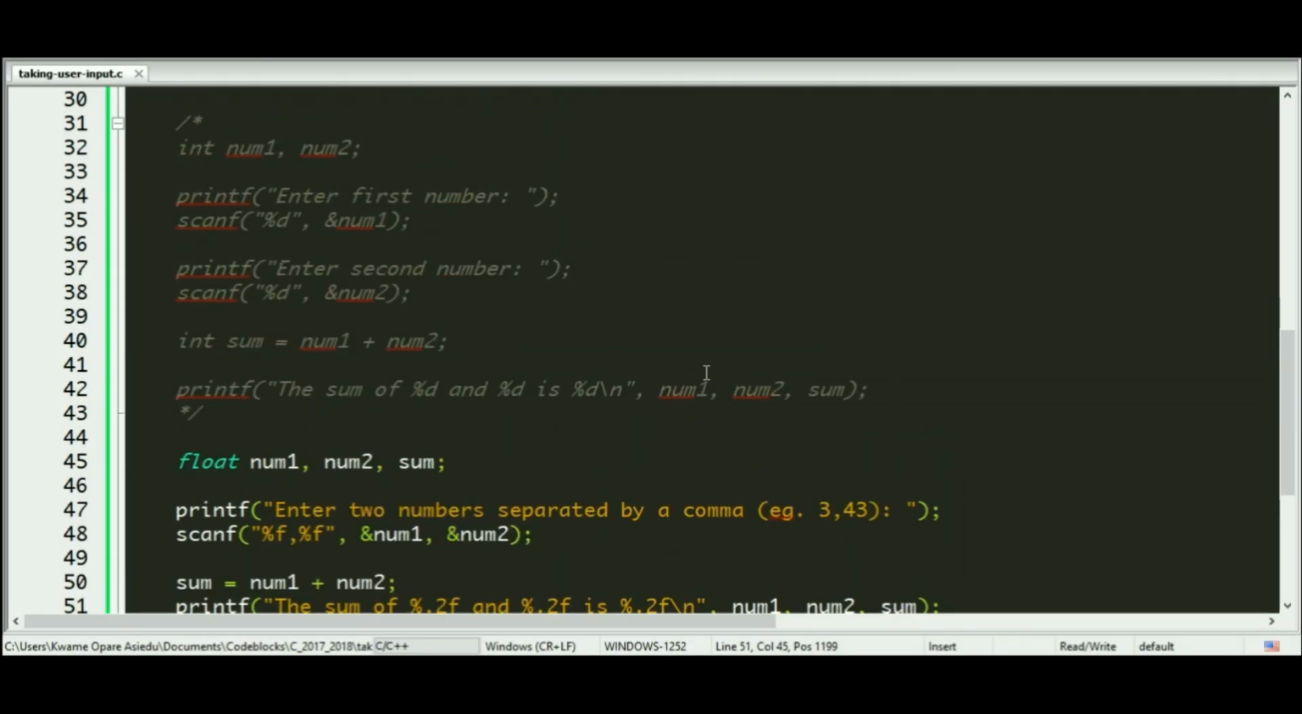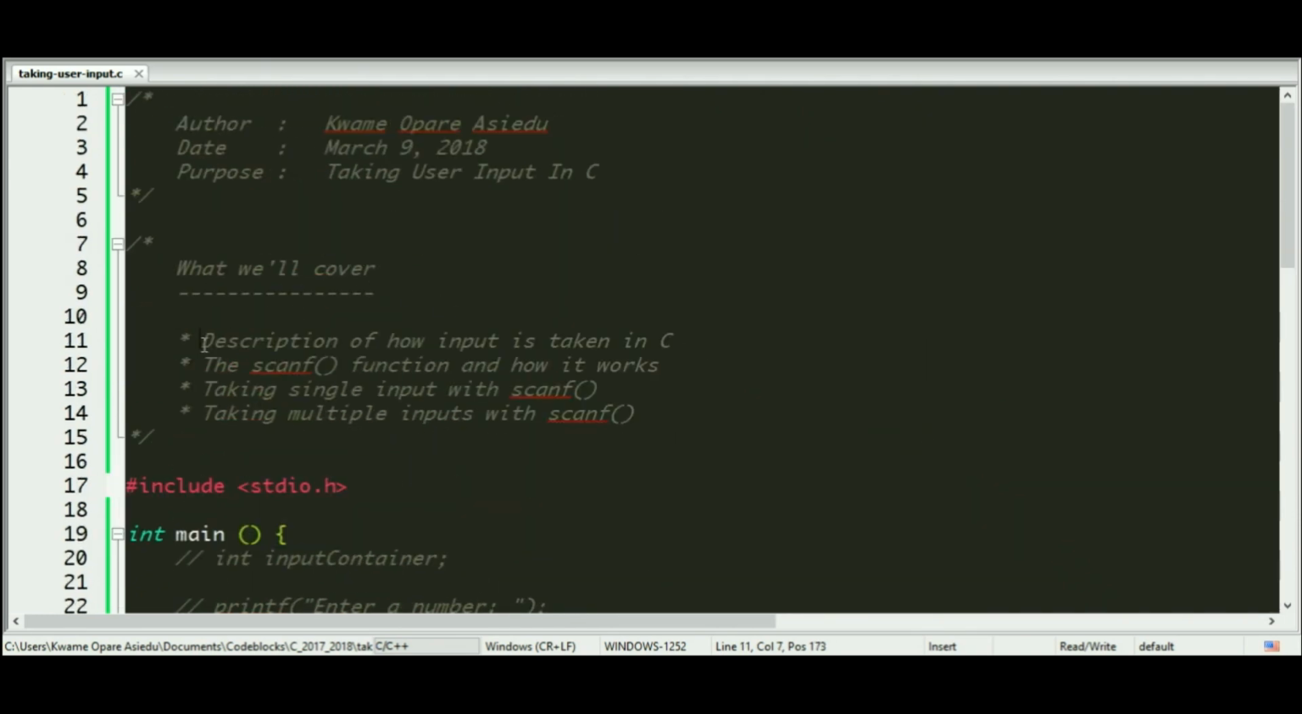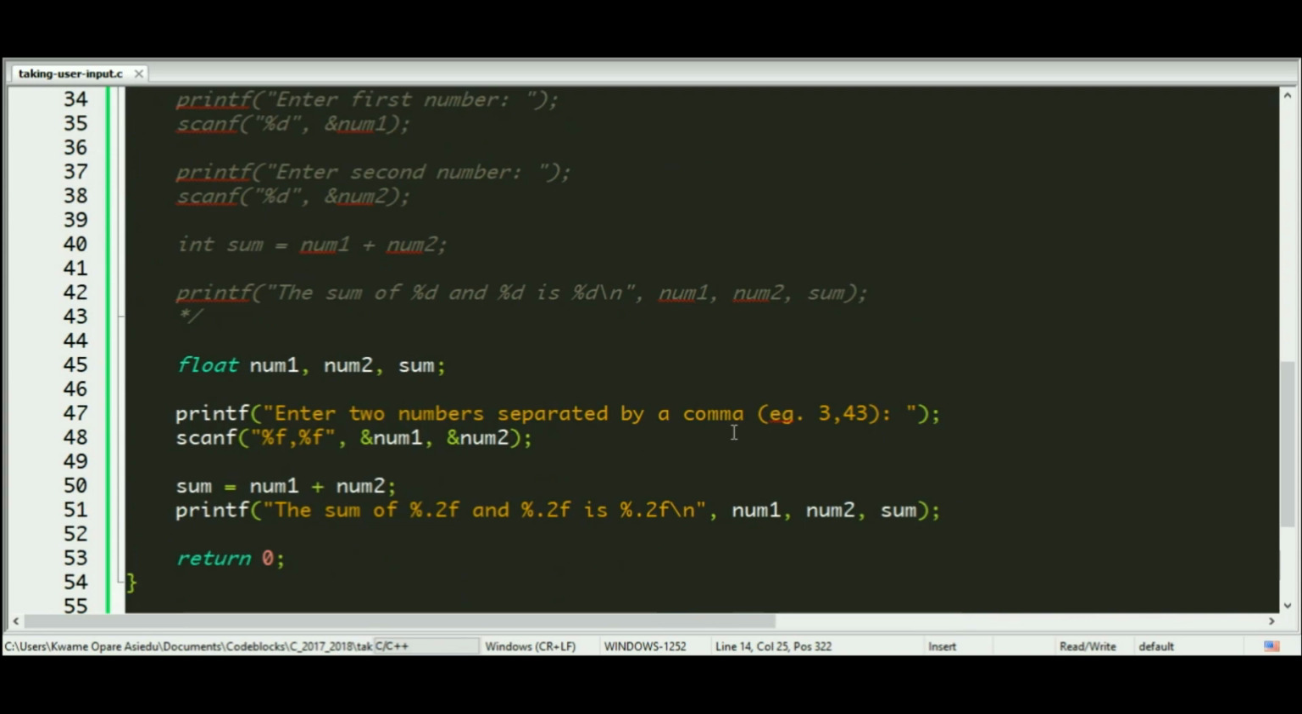So let's recap what we've done in this video. We've described how input is taken in C. We've seen the function for input, which is scanf. We've seen also how it works. We've seen how to take single input with scanf, and then we've also seen how to take multiple inputs with scanf. There are some things I might not cover here, but this video should give you a basic understanding to read further on what scanf is. After this video, or in the next video, I can assume that you understand how scanf works, at least in a minimal way, to be able to use it effectively.